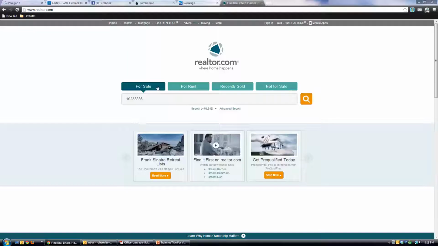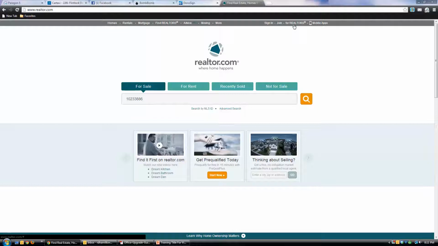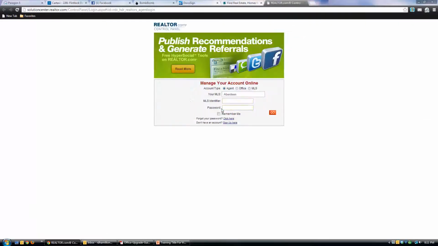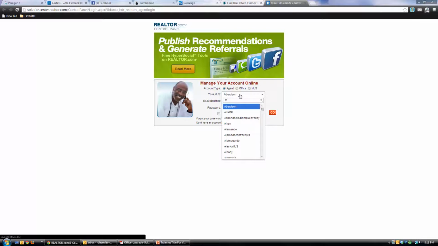basically what you want to do is go to the web, go to Realtor.com, and hover up here where it says For Realtors and click on Agent Login. Everybody should have their agent login by now. If you don't have it, let me know. I can get you guys this information.